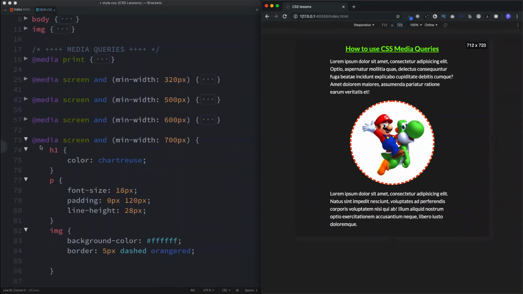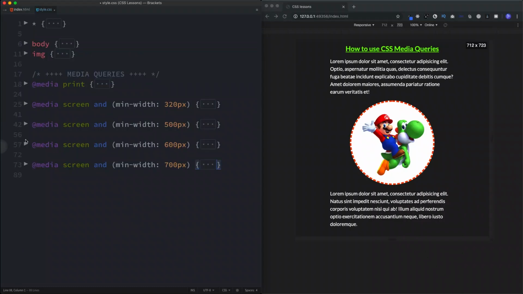Okay, so you get the idea then. As you start bumping up your screen size, you want to use media screen and min width, and then specify a width to ensure your website looks great as the screen size increases. Okay, so we've worked with min width. You might be thinking, what's max width? Well, max width sets the style for anything less than and equal to the width you specify.